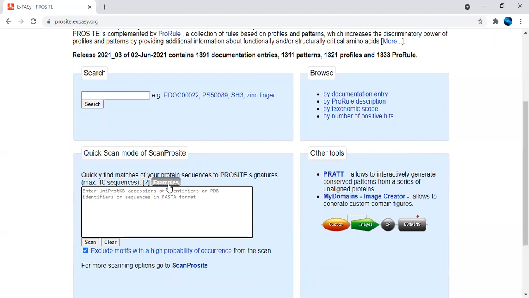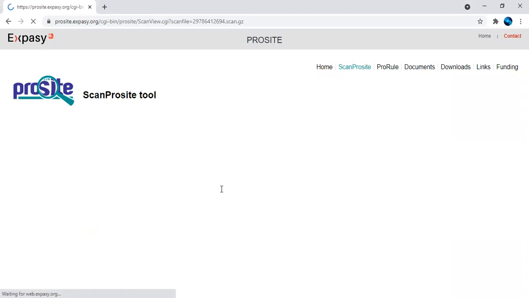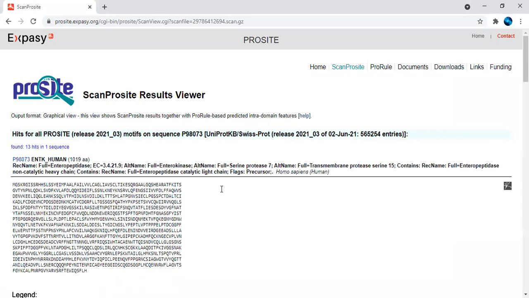So we are going to use the example. The example is nothing but the UniProtKB ID from here, and you simply click on Scan. By clicking on Scan, you will get the results with respect to your search. Remember, the search you have given over here is the UniProtKB. After the search is done, you will see the ScanProsite results viewer available over here, and the output you will find here.